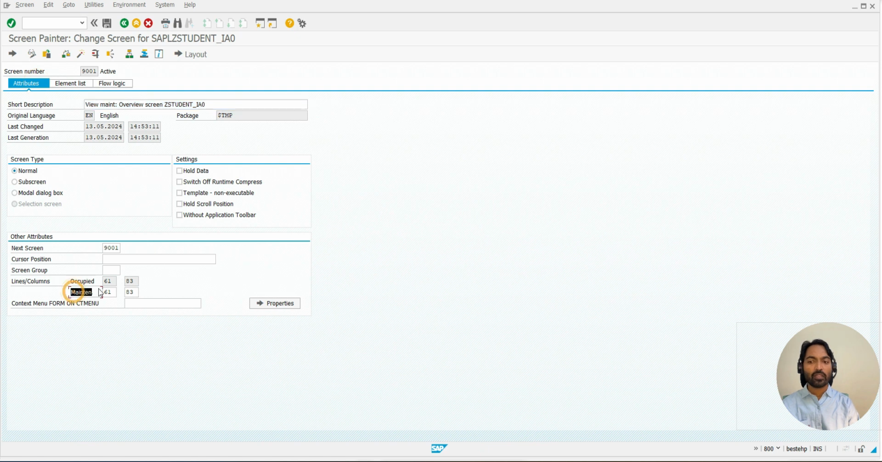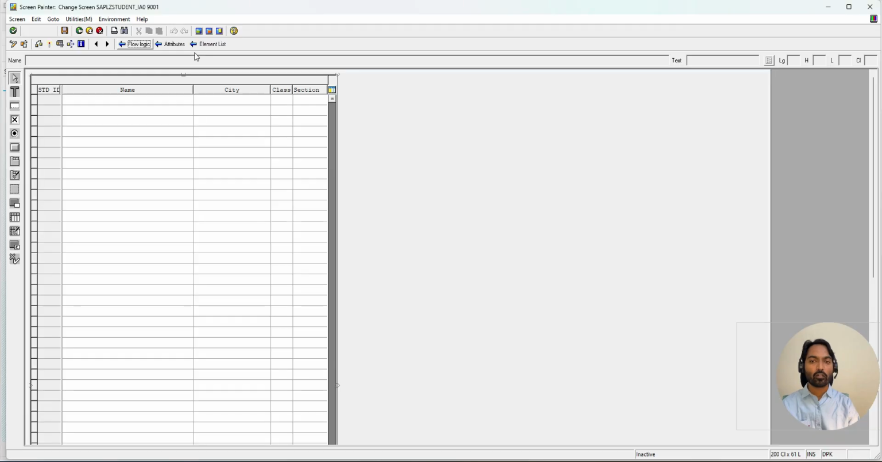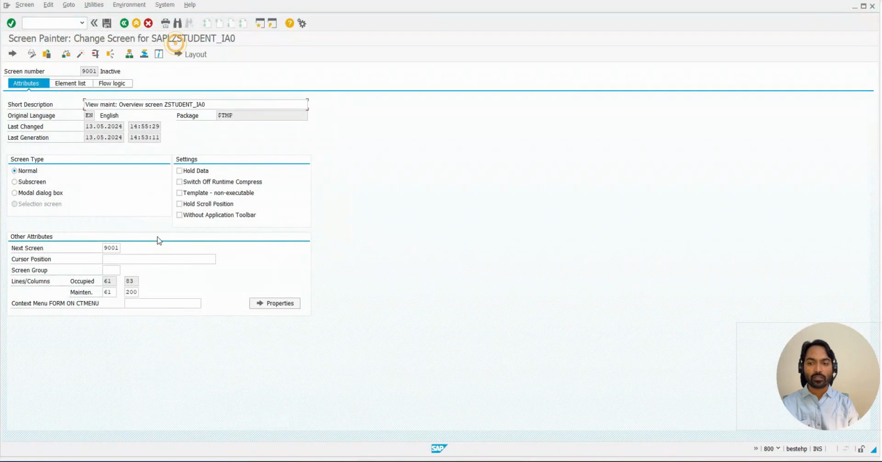Can you see this maintenance? This is row wise and this is column wise, meaning height and width. So this is somewhat width, I can say. So instead of 83, you can make it anything. I go with 200 also. I'm just stretching the background. Width, that is a part of width. I can click on the layout option. See, again go back to attributes. You can increase it to 220 also.